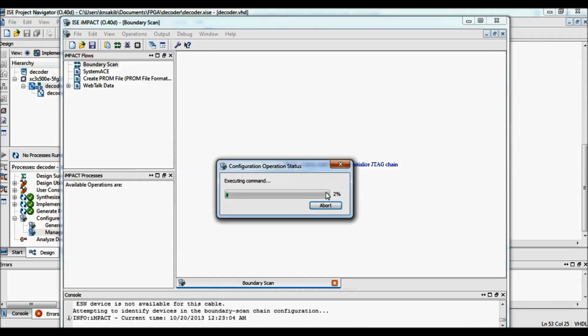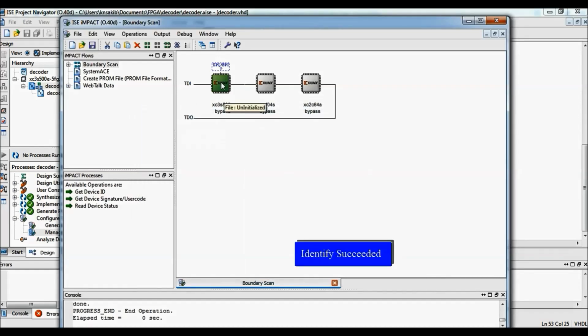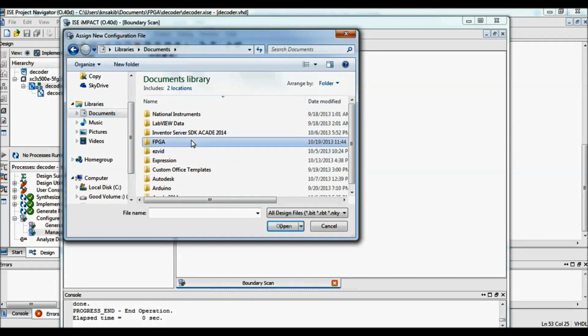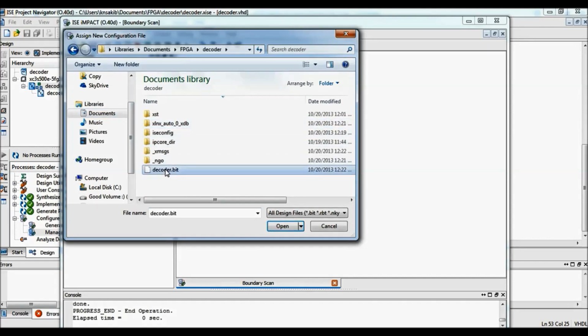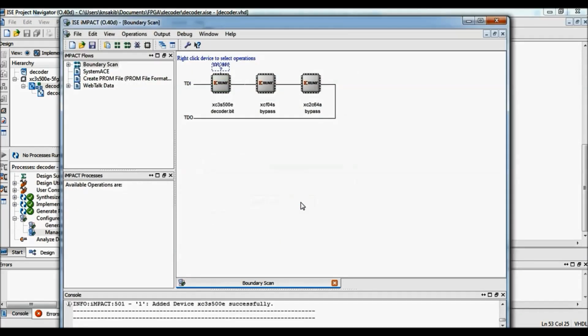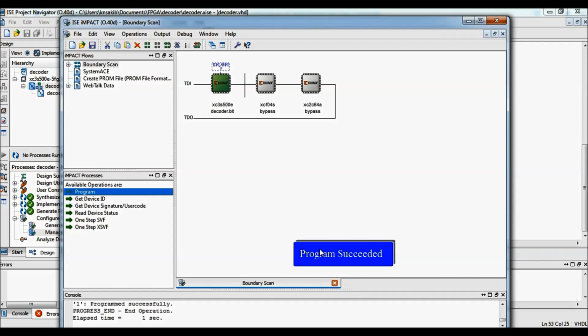So here I select file, initialize chain, then I can just press OK, because I will select the file manually. I double click my device and then select my bit file. I select no. Here I program, and you see the programming succeeded. If you go to your Xilinx FPGA board and press your switch, you can see the result.